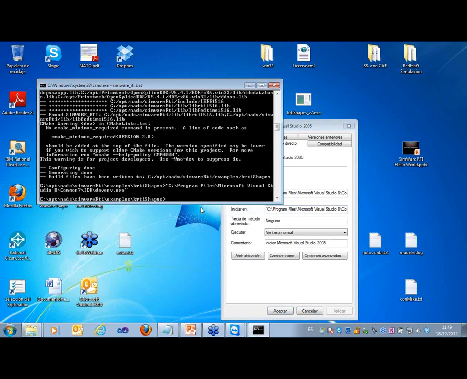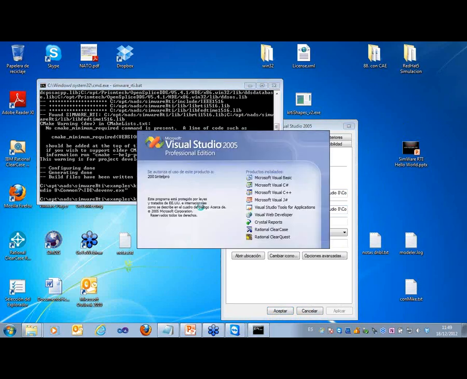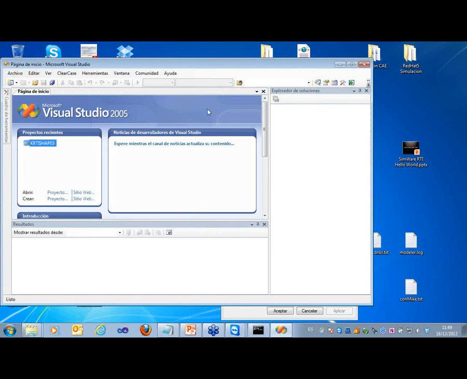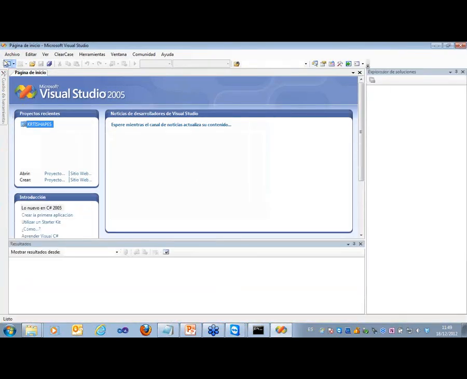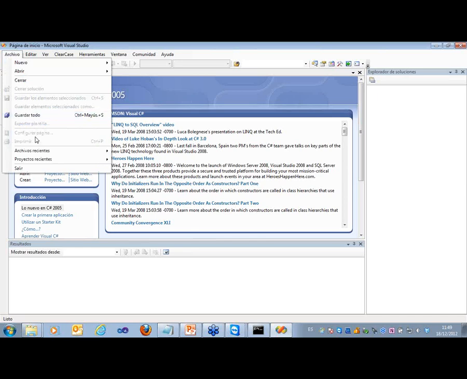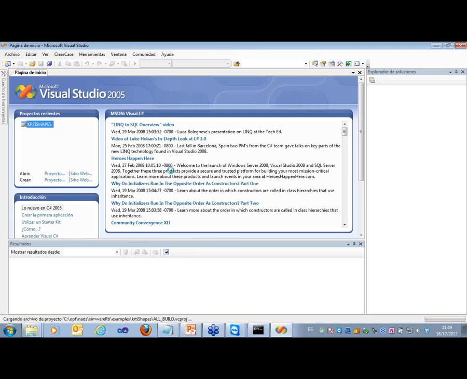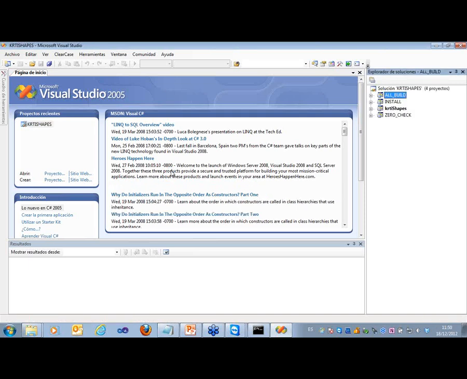So I start Visual Studio 2005 in this case. Well, I can write devenv from the command line, but in this case, it's not the default Visual Studio, so I'm using the full path here. And now it's a matter of opening the solution that CMake has made for me. So the solution is here. I open it, and now I can change anything in Visual Studio and compile it again.